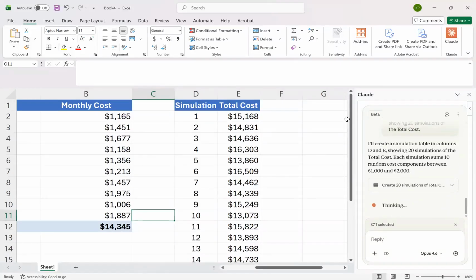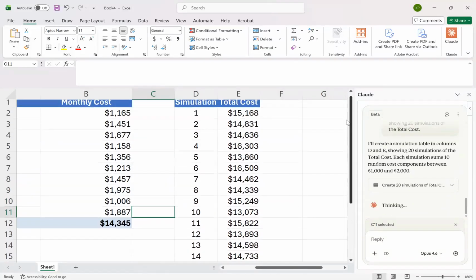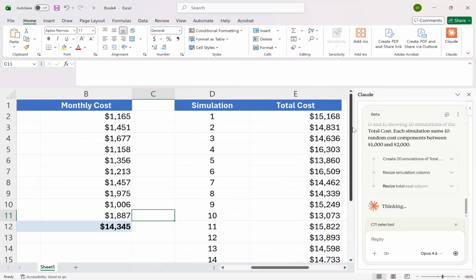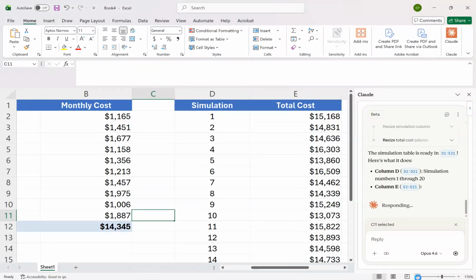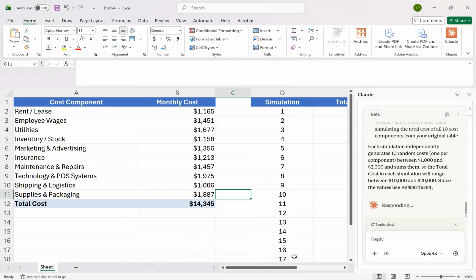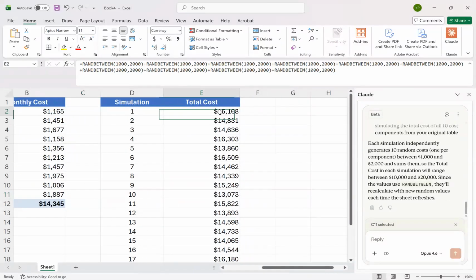Yeah, there you go. We have 20 simulations of the total cost. Let's see if it did what it's supposed to do. I can see that by clicking on the total cost for one of the simulations, and it did what it's supposed to do, where it randomly generated values between 1000 and 2000 for each component, and then added the 10 random values to give us the total cost for that simulation. It did the same thing for each of the simulations, random numbers it generated and calculated the total cost. That's good simulation. That's the way to do it.